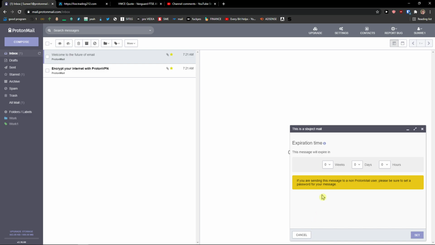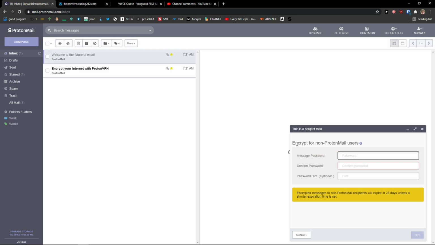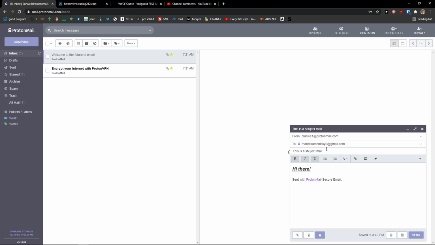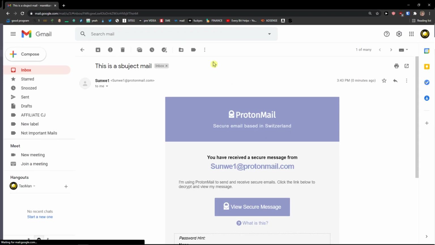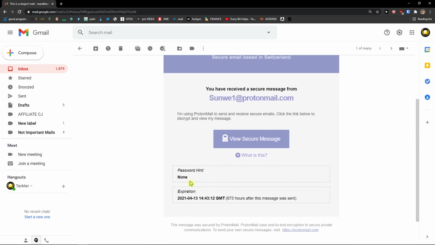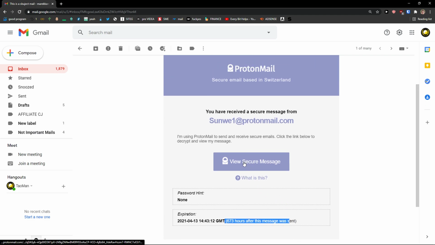You can have an expiration time. This message will expire in. So when it's going to expire, you're going to see encryption here, encrypt for non-ProtonMail users. And now message, let's go like this. Okay, click set. And voila, end-to-end encrypted. Delete draft, save or send. When I send it, I will go to my email to see if it actually gets here. Okay, here we have it. Look at this. Password: none, expiration. View secure message.